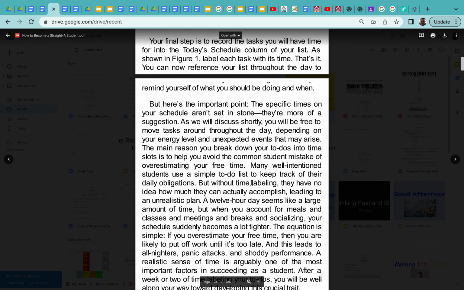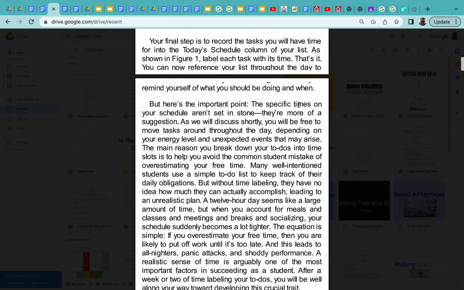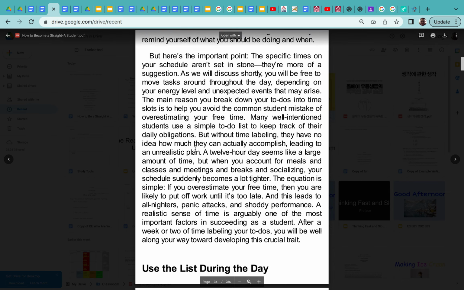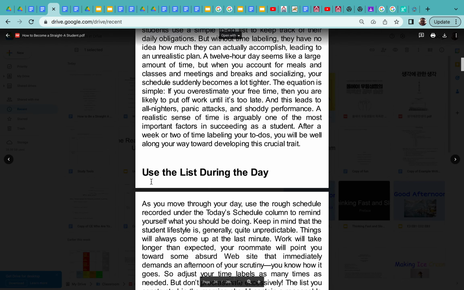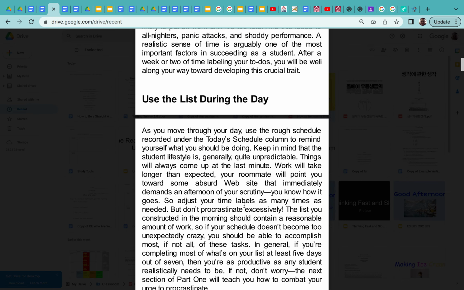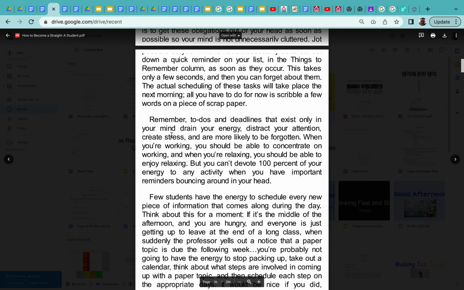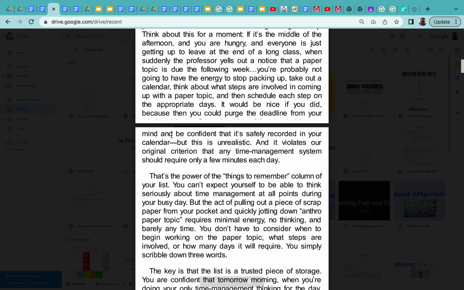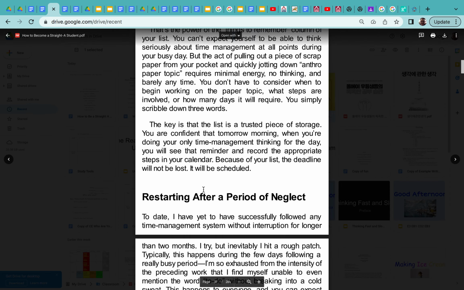Find it. Oh, look, but here's an important point. Specific times on your schedule aren't set in stone. They're more of a suggestion. Alright? Maybe you should highlight that. Alright. 어떻게 해요? 더 많이 나와요. Alright? If there's something important, 하는 거 있어요. Right?